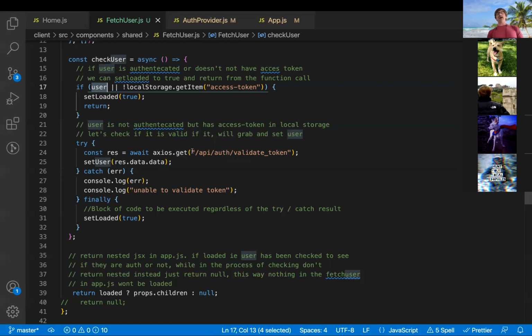If this is valid, it will return the user. Res.data.data will be the user. If this fails, it means that token is invalid. So it's really not an error. It's just that this token is stale. It's not valid anymore, so you don't have a user. But either way, we set loaded to true.